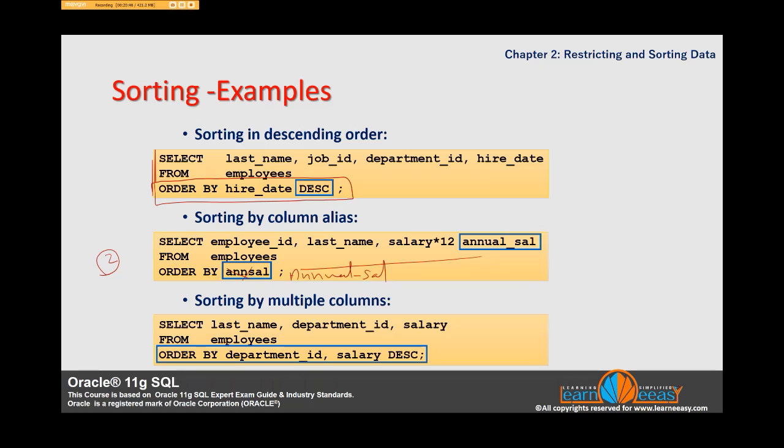3. Sorting by multiple columns. SELECT last_name, department_id, salary FROM employees ORDER BY department_id, salary DESC. You can sort query results by more than one column. The sort limit is the number of columns in the given table. In the ORDER BY clause, specify the columns and separate the column names using commas. If you want to reverse the order of a column, specify DESC after its name.